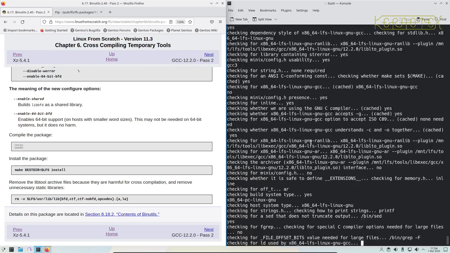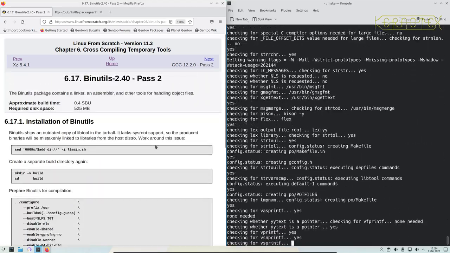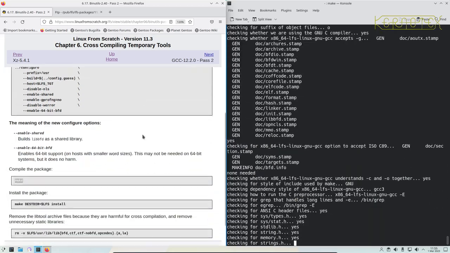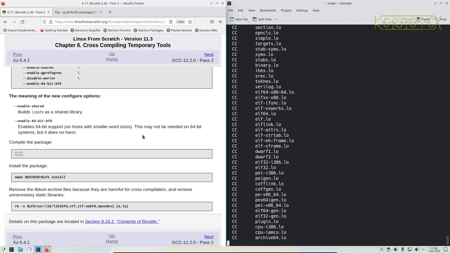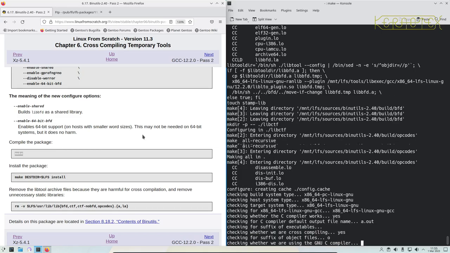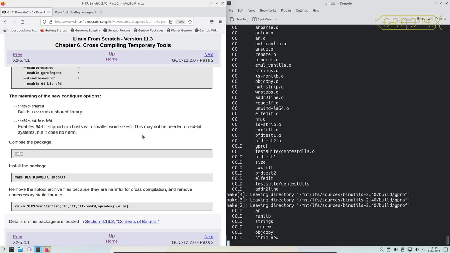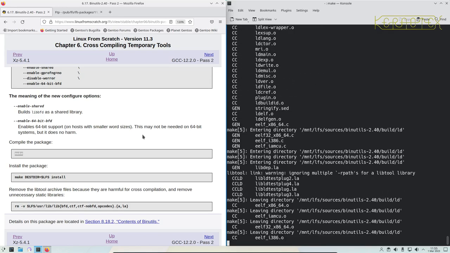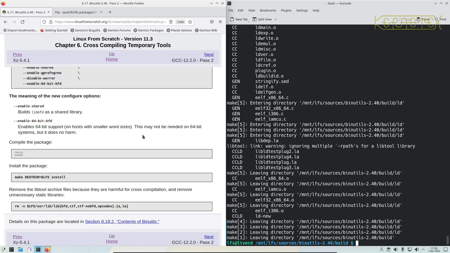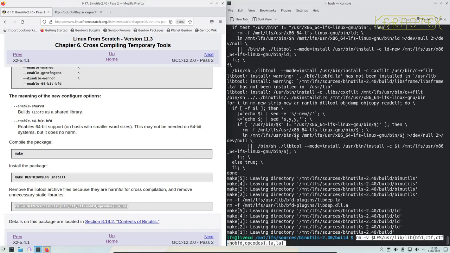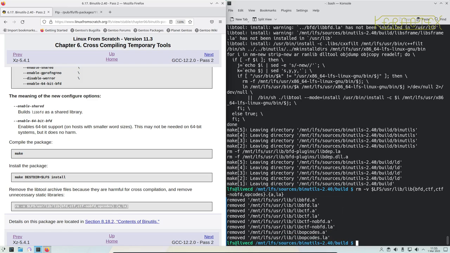Build it, and will this take a little bit longer? Oh, it's actually quicker this time for some reason, not sure why, but it's half the time in theory than when it was originally run. Now we install the package, and again we remove some libtool archive files and some static libraries that are not needed. And that's done.